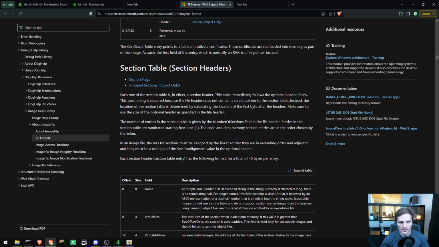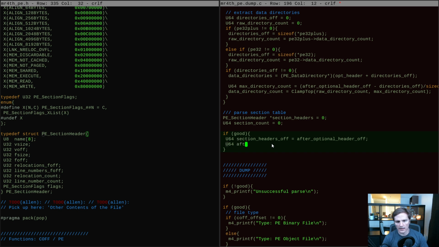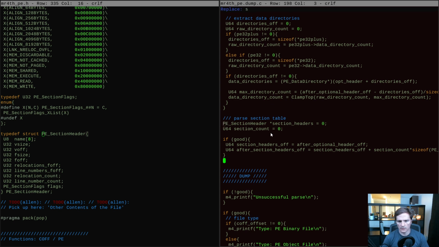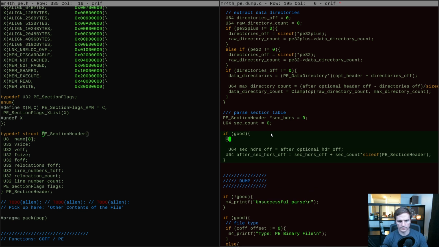But it says that the section table immediately follows the optional header. So wherever the byte is that starts after the optional header, that's the byte where the section headers begin. And then the after section headers offset is just that starting point plus the number of sections times the size of a section header, right? So there's our calculations, except our section count is wrong.